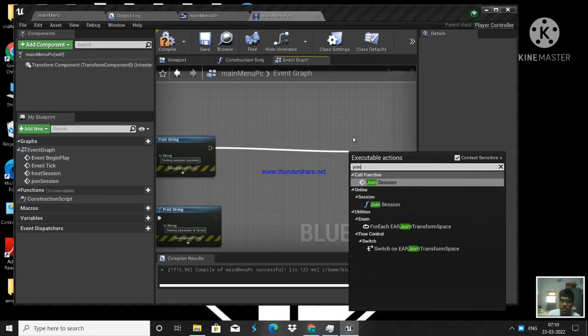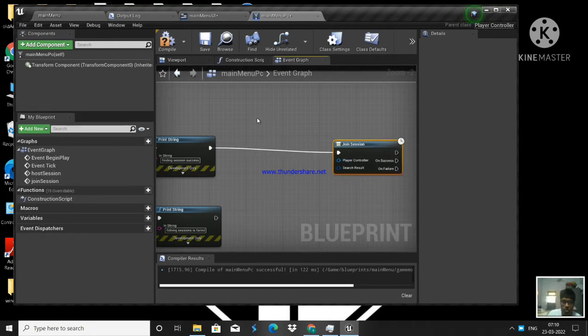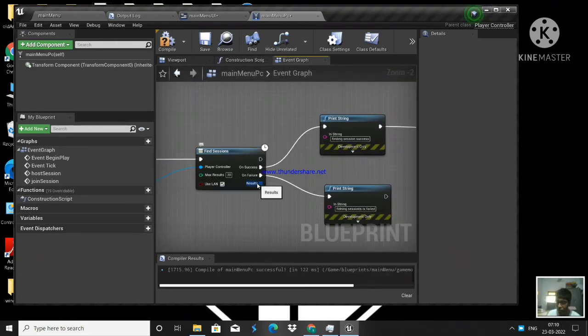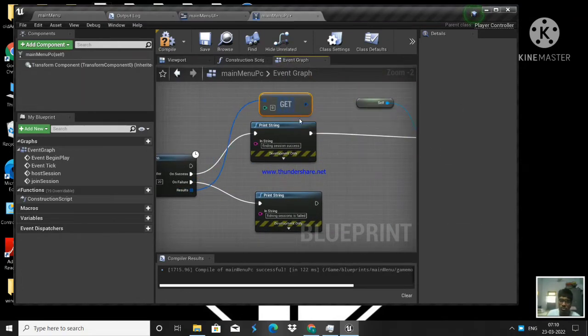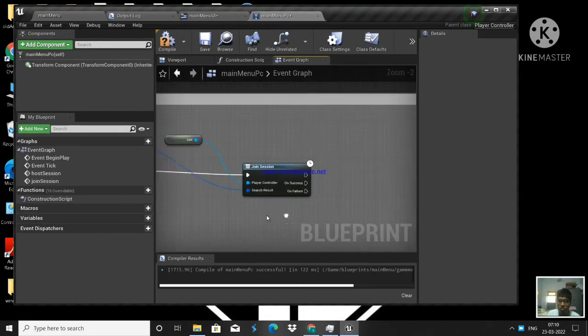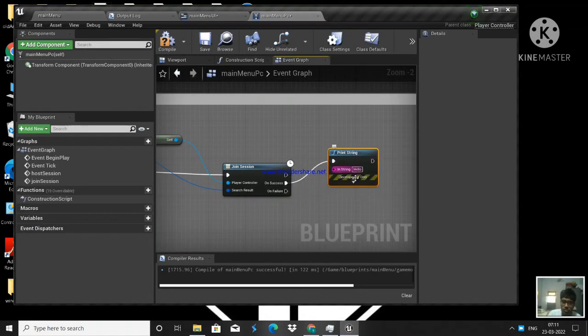And then there is a built-in function in session called join session. And for player controller, I'm adding self. And for search result, go to results and get a copy, get of 0, and add that session result there. And once you add it, if it is successful, print success.